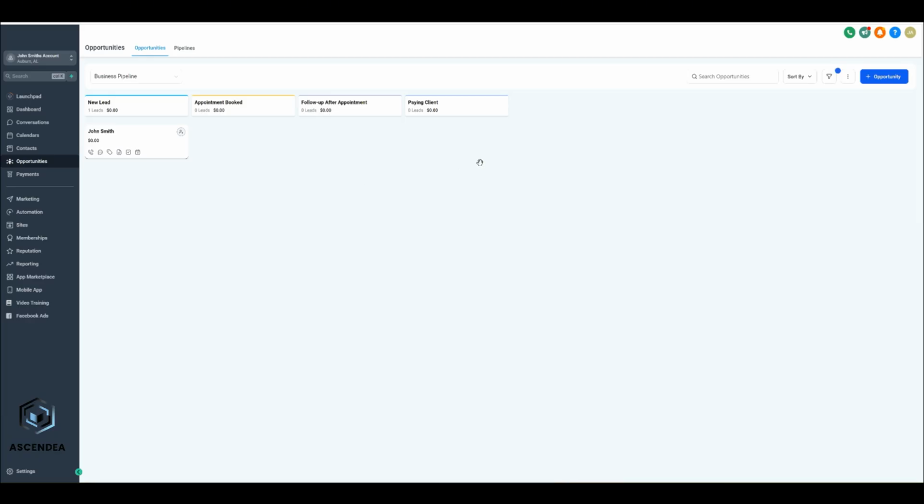So that's everything inside of the opportunities tab. If you didn't have one already, go ahead and create your pipeline inside of opportunities. And an opportunity just basically means a lead, somebody that could potentially turn into a paying client of your business. And so that's the opportunities tab.